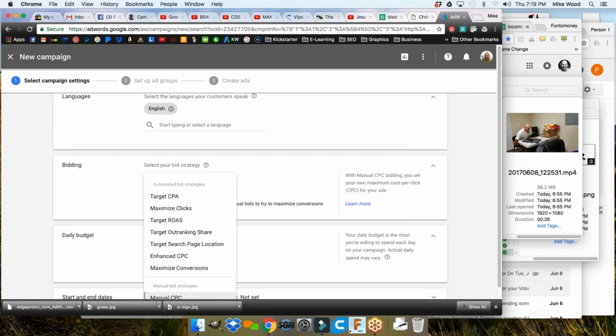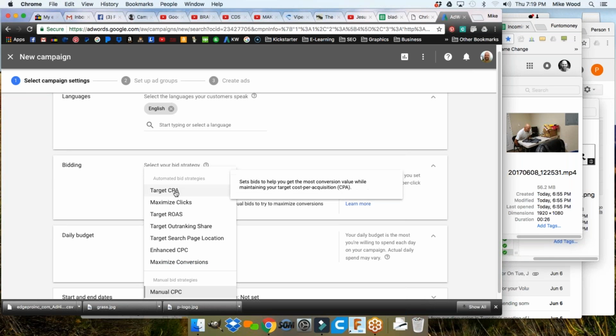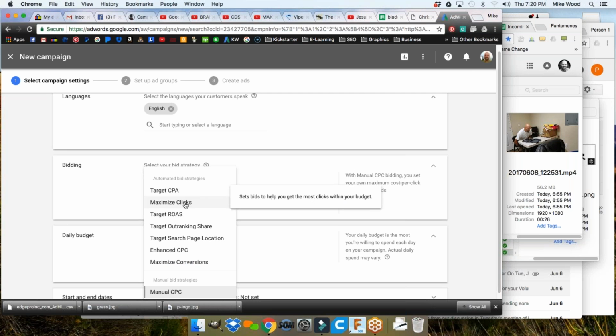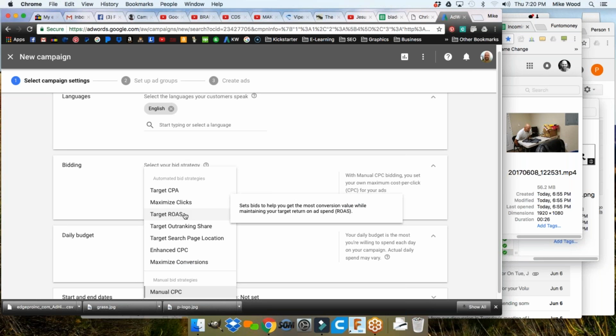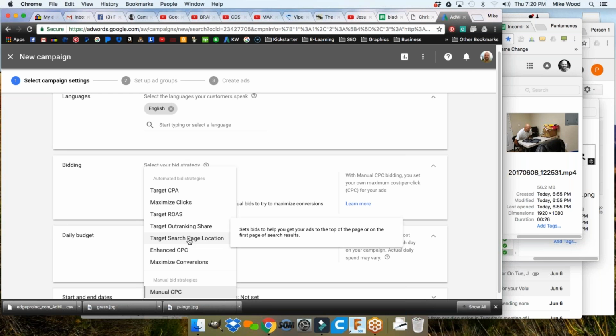Bidding, manual cost per click. The other options here, we could do a target cost per acquisition, which sets bids to help you get the most conversion value while maintaining your target cost per acquisition. Maximize clicks sets bids to help you get the most clicks within your budget. Target ROAS sets bids to help you get the most conversion value while maintaining your target return on ad spend. ROAS is return on ad spend. Target outranking share sets bids to help you outrank another domain's ads. Target search page location sets bids to help you get your ads to the top of the page or on the first page of search results.